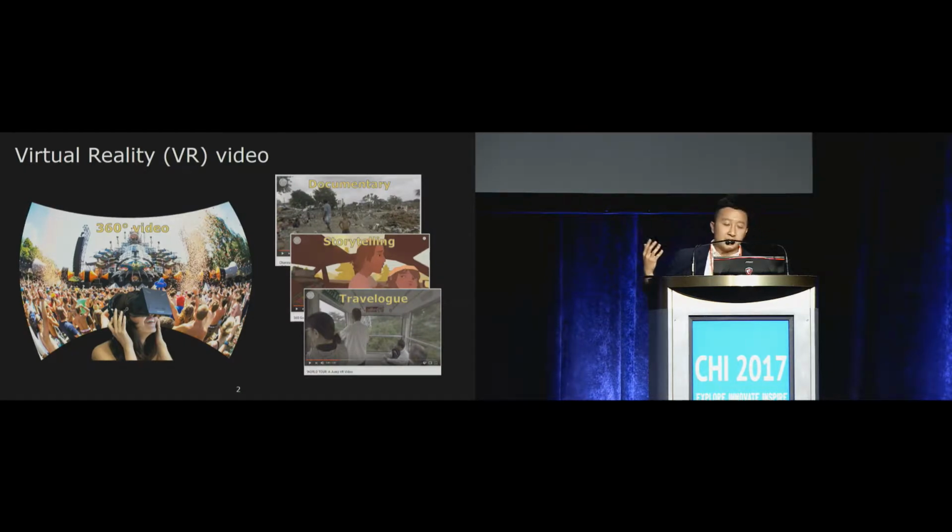Virtual reality video is emerging as a new medium for people to share experience. These videos are often made from 360-degree video. And when you view this video in the VR headset, like the Oculus Rift over here, you can freely look around and immerse in the story. Filmmakers are currently exploring and creating a wide range of content for VR video, including documentary, storytelling, or even interview.